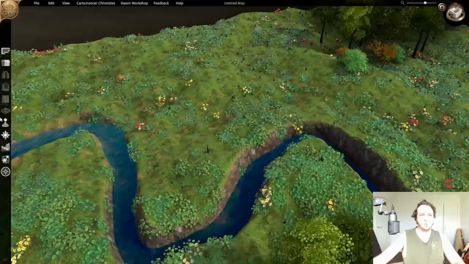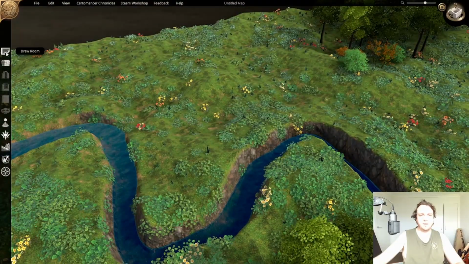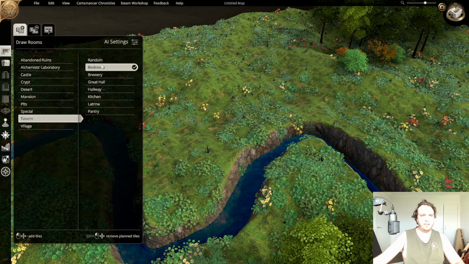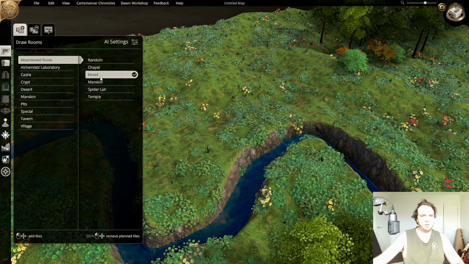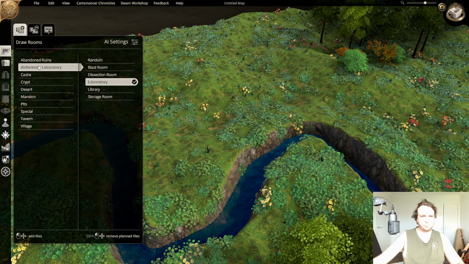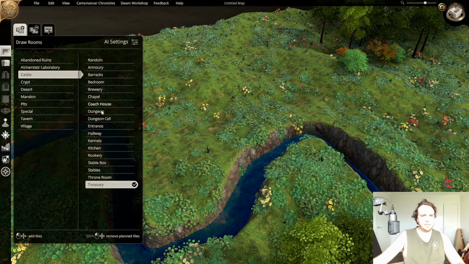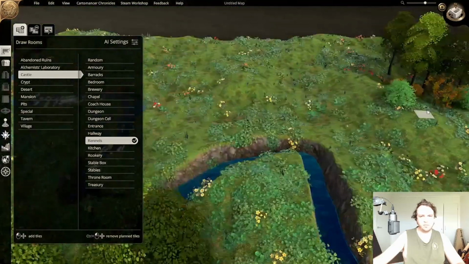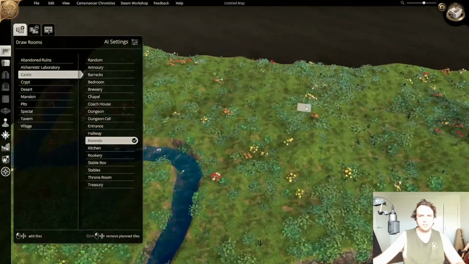Look, there's lots of tools to play around with on the left hand side there, so let's just go ahead and start with abandoned ruins. So we could do a hovel. That might actually be useful. There's some objects which I will put in. Okay, so castle, kennels. You know what, some kennels would actually suit this flavor wise.